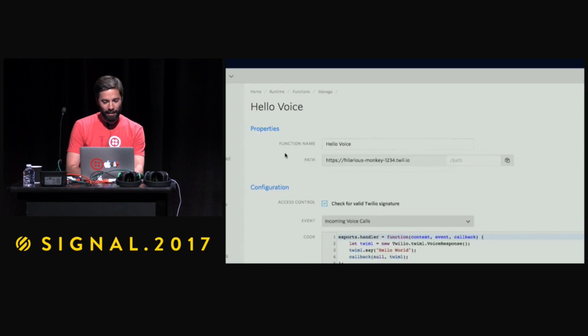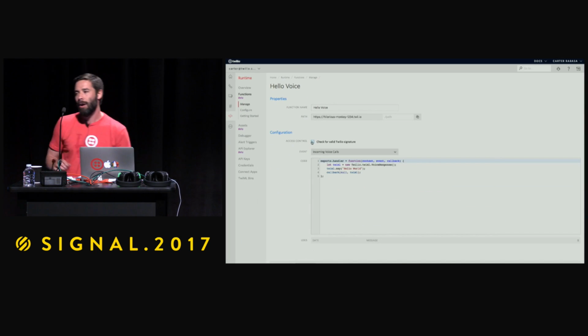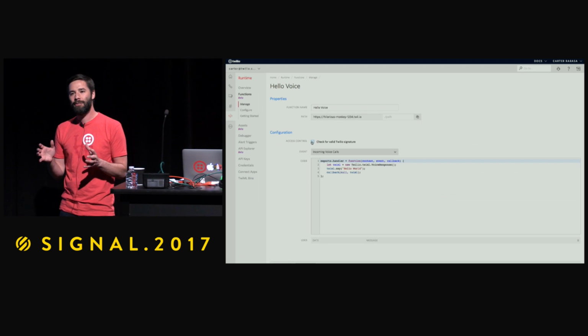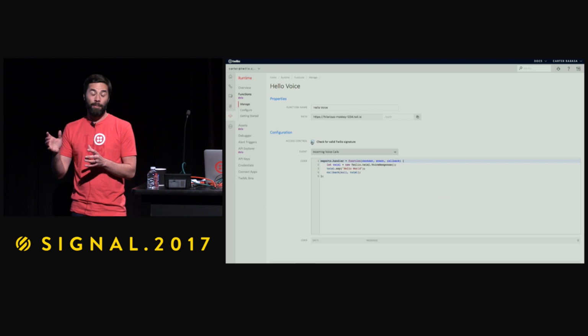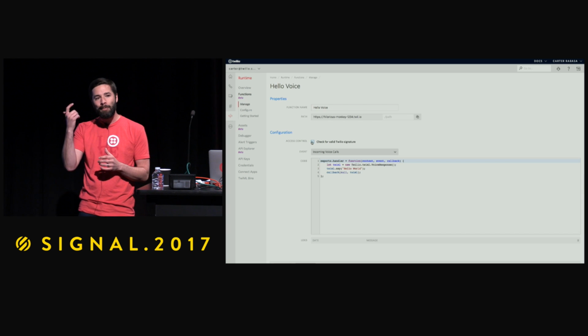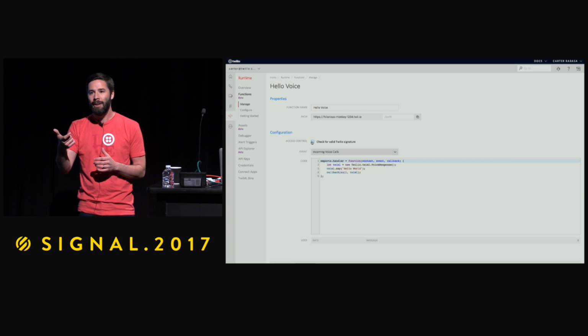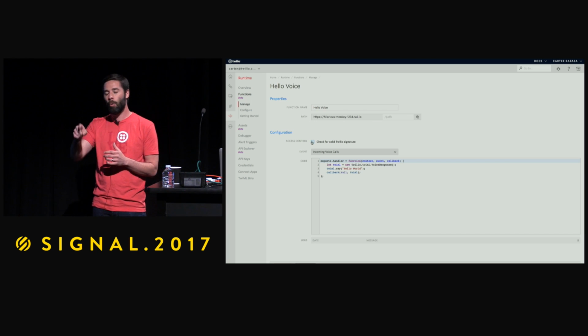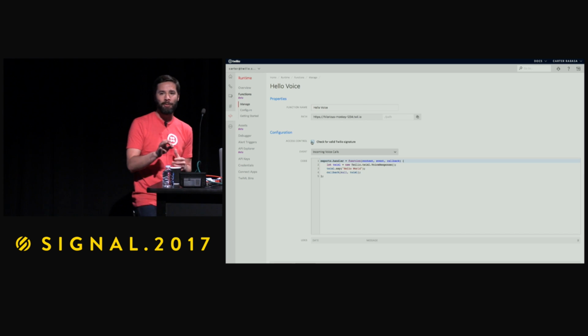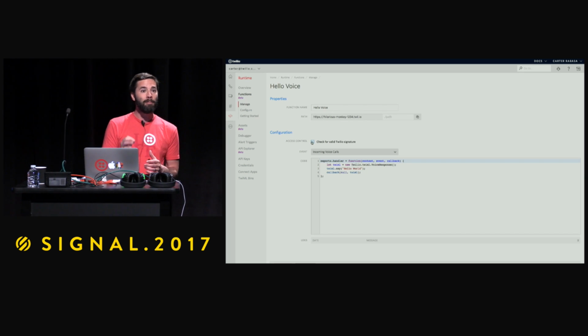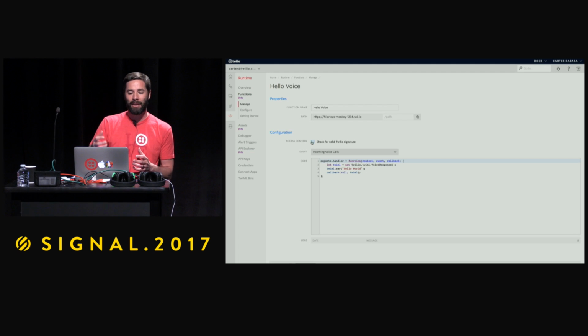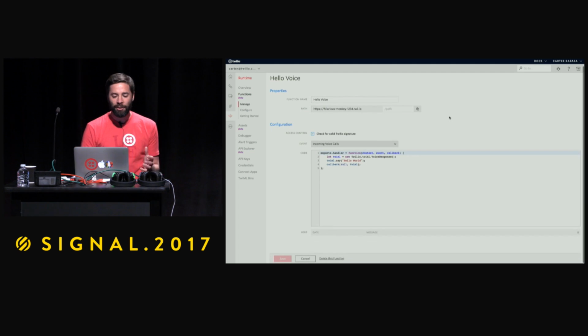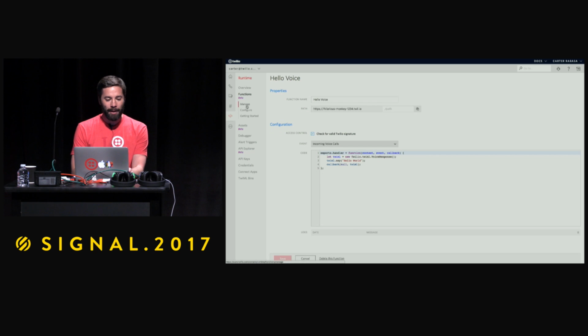So when Twilio makes a request to your web server, or to your webhook, or to your function, it actually passes a Twilio signature. This is how your function or your webhook knows that the request is coming from Twilio. This is a very important part of securing your Twilio applications. Because we want functions to be easy, we baked it right in.